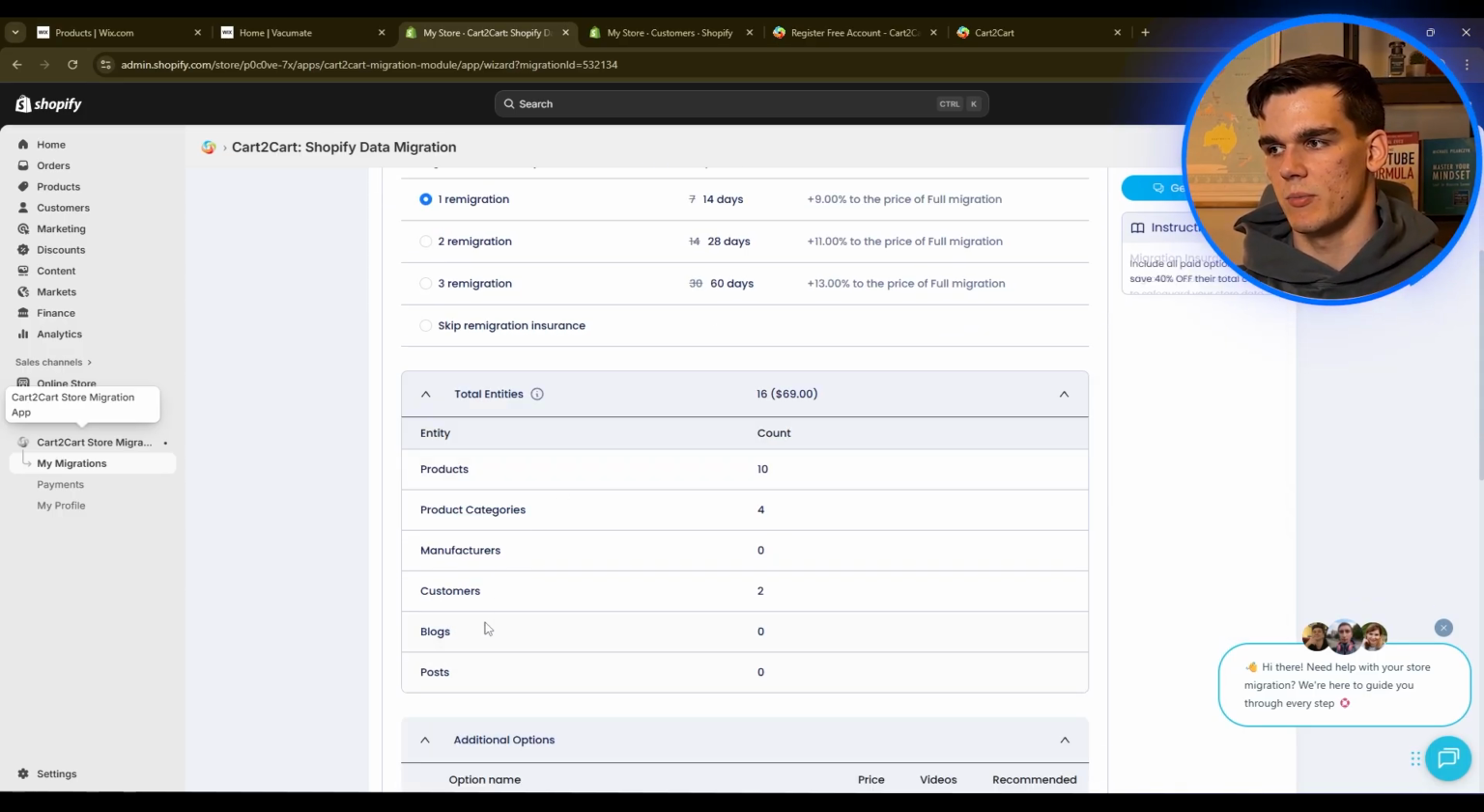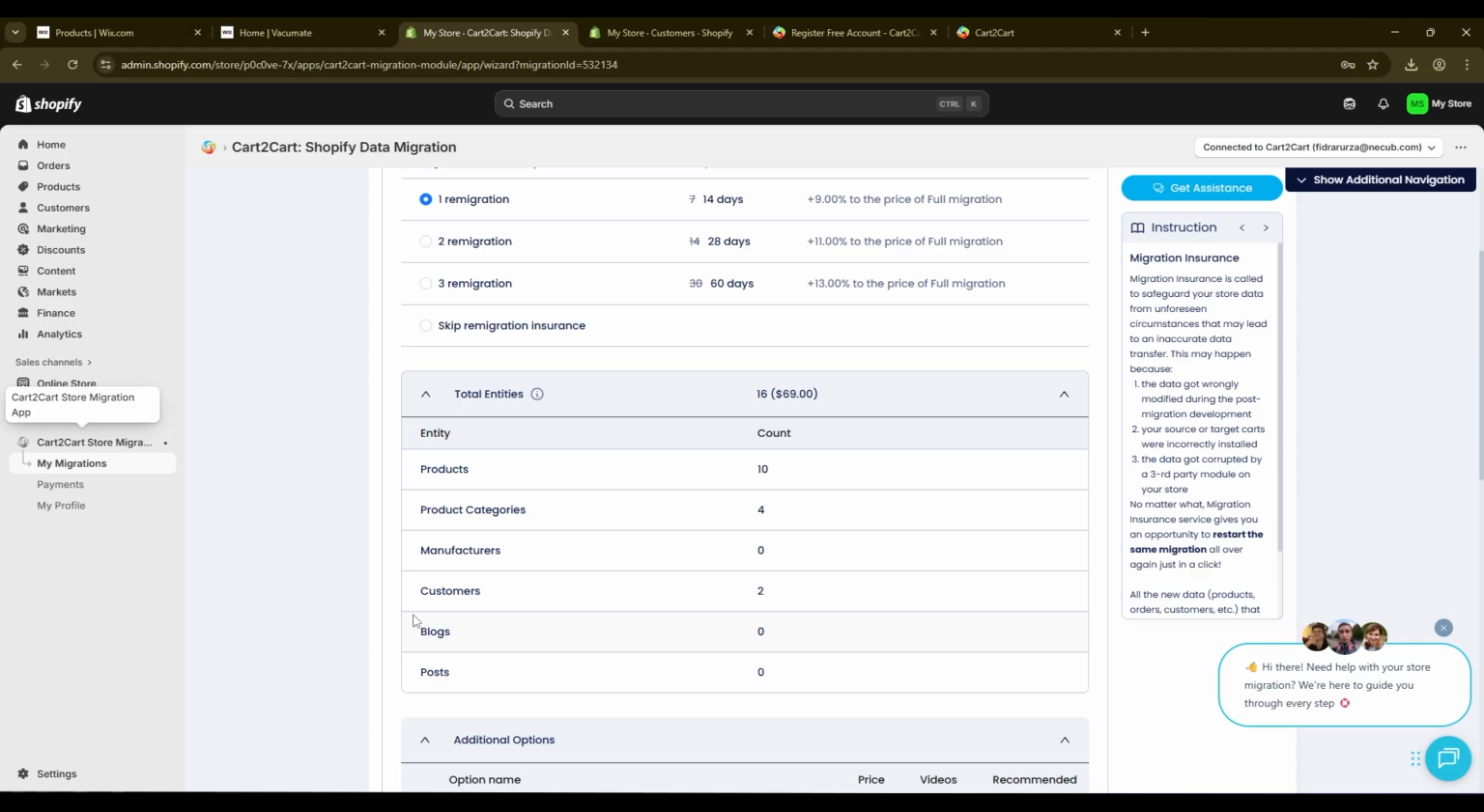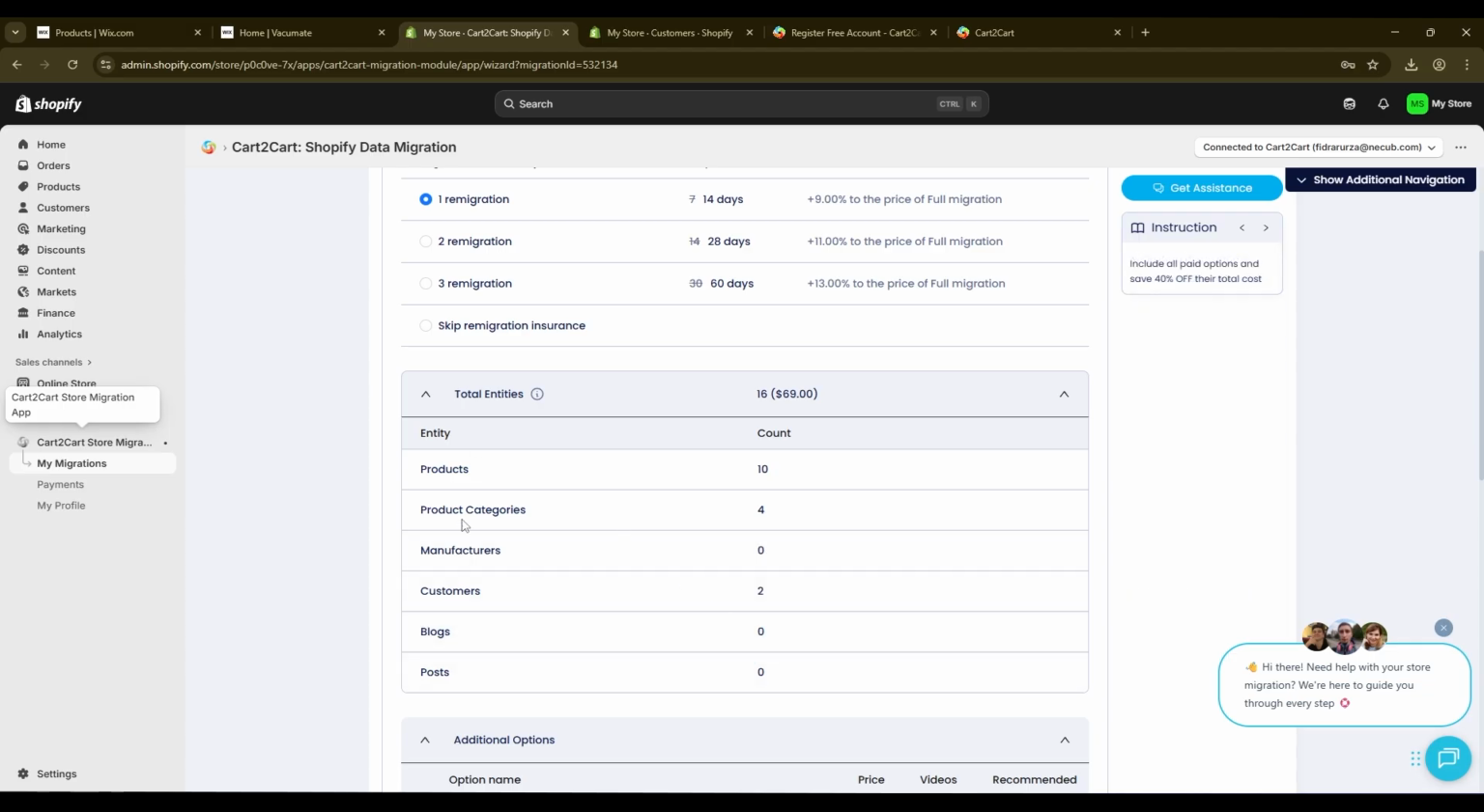So all your products, the blogs, the customers, and my Wix site was very plain. I made this for another tutorial, so there are not many things on here. But if I would have reviews or more blogs, as you can see, they are empty. Everything would show here if you have a full site.